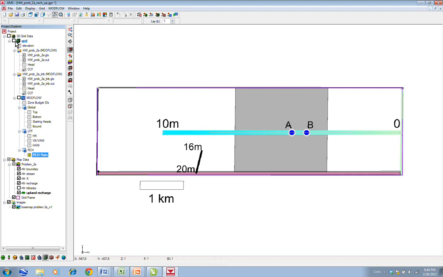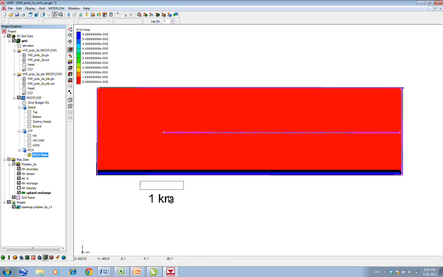Actually, I need to turn this back on. So there's the recharge rate that we've created. There's red here that's 10 e to the minus 9, e to the minus 8, which is good. And then this blue looks like, I don't know, 5 or 6 e to the minus 8. So it's hard to tell for sure just what that value is. So let's go in and take a look at the file.